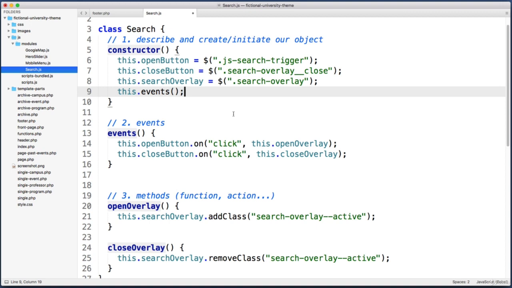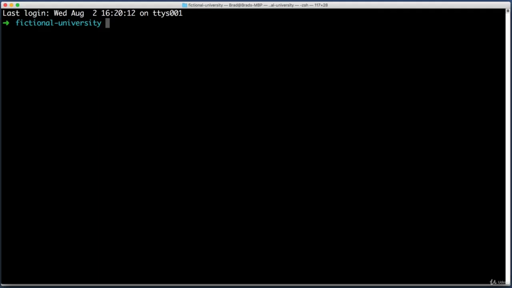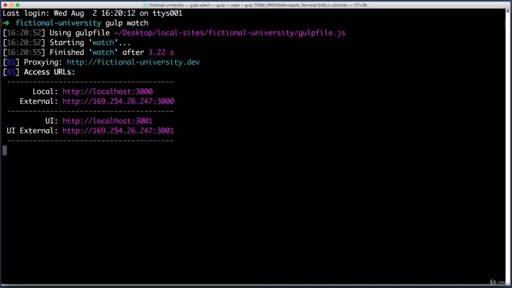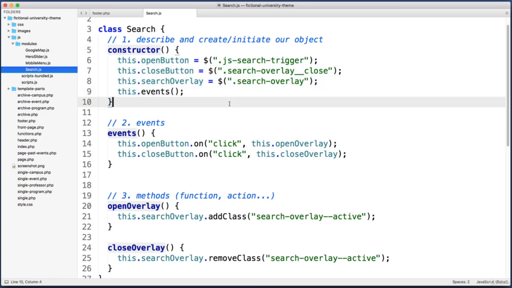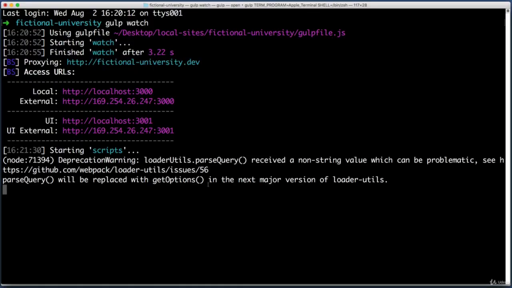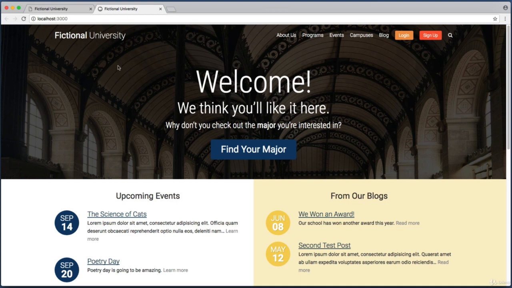Okay, now at this point, let's save this file. But remember, we need to bundle up or compile our JavaScript. So over in a command line, make sure you cd or change directory into that folder that we referenced in our previous lesson. And then you can either run gulp scripts for a one-time compile, or you can run gulp watch. And then as soon as you save a change to a JavaScript file, that will trigger a rebuild or rebundle. And then if you go back to your browser, you might need to perform a hard refresh. But now if we click on this icon in the top right, whoops, that's actually not working yet.